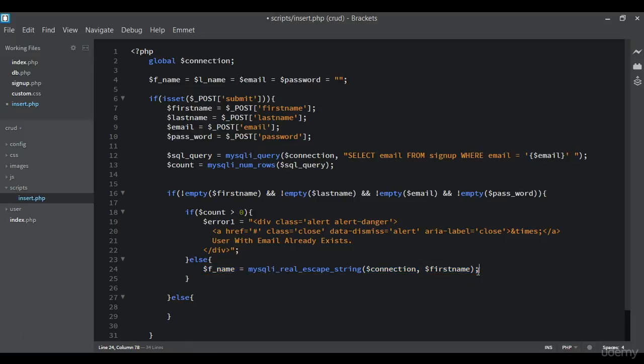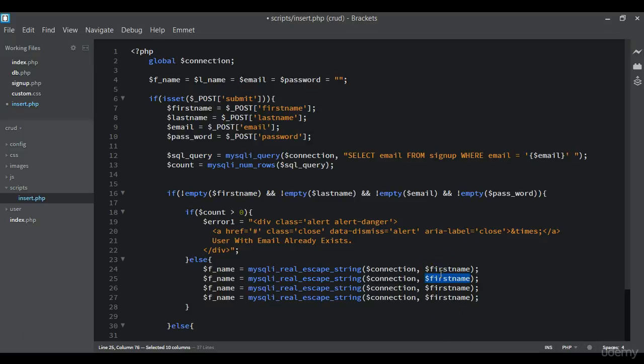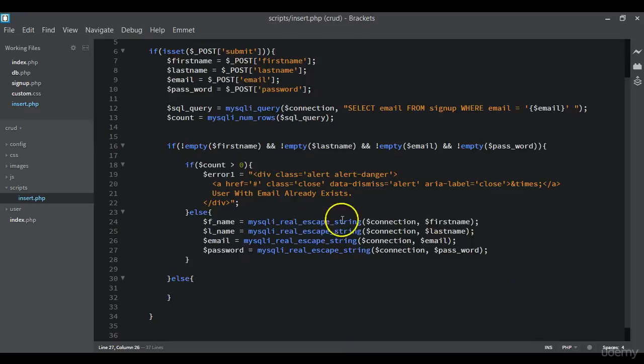Then we just copy this for last name, email, and password. So we change this to last name, email, then pass underscore word. But here we are using l_name, then here we are using email, and here we use the password. So now with this, we've used this method to clean the data before they will be inserted into the database.